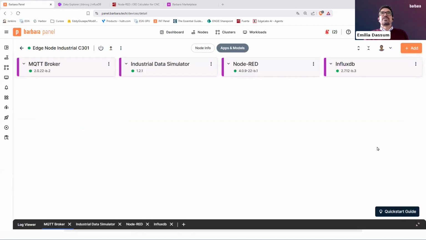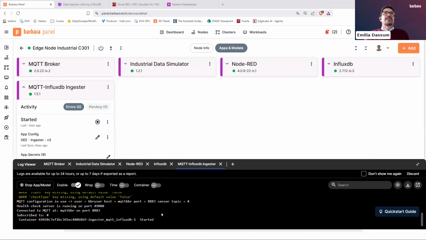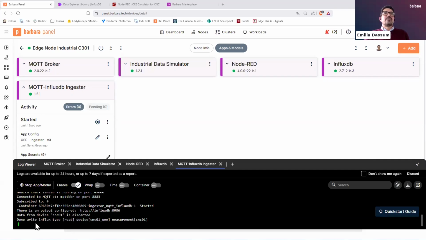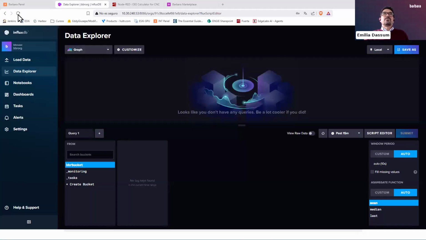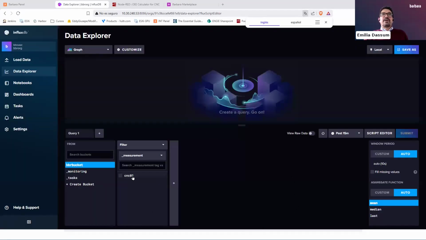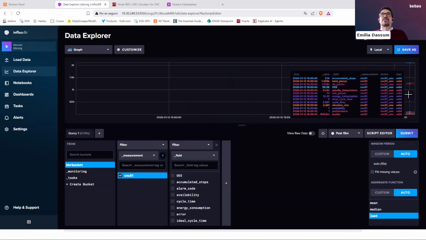So we will send this application, and a new card will appear here. It will be installed, it's started, and in the logs, I can see in some seconds that we are now writing the information in this measurement, CNC01. It is supposed to be working. The way of seeing that everything is working fine is going back to my InfluxDB, and if I reload this view, now I will see that we have a CNC01 measurement with the OEE and all these parameters, and I can make a query so I can see that the information has just started to arrive.